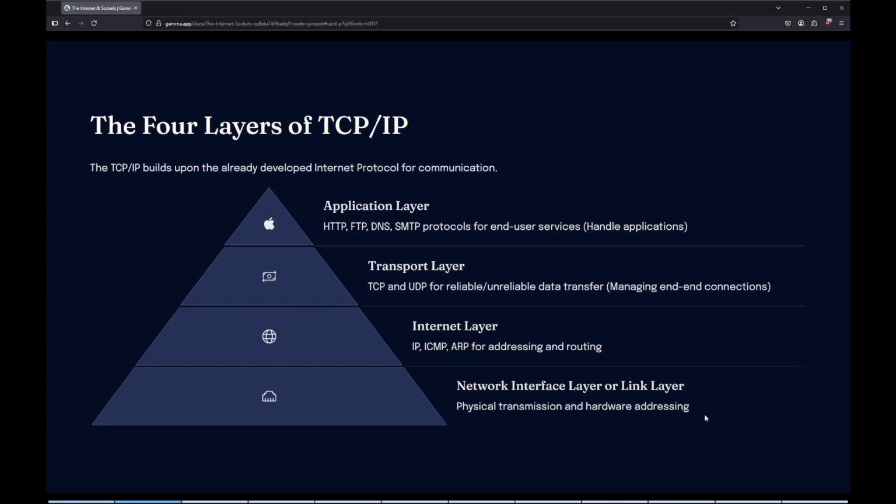So TCP, which also stands for Transmission Control Protocol, is basically this sort of structure built upon this Internet Protocol that allows for communication in a structured way. Now it has these four layers, so we'll go through each of them in a bit of detail, and then we'll go into a bit more detail in the next few slides.